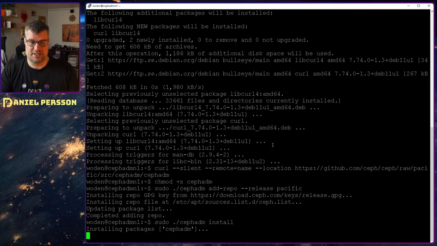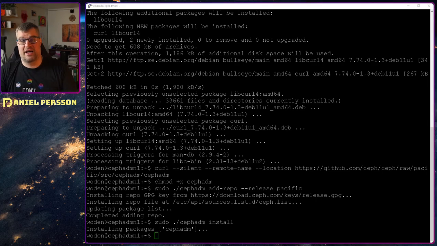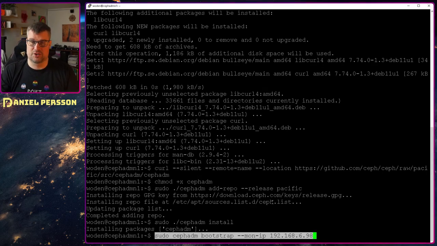Then we will do a CephAdm install, and that's pretty much installing the packages on your system so you have CephAdm as a tool in your system. So we will not use this downloaded version, we will use the installed packaged version in our system instead. And when that is done, we need to bootstrap CephAdm. So step 2, bootstrap CephAdm.